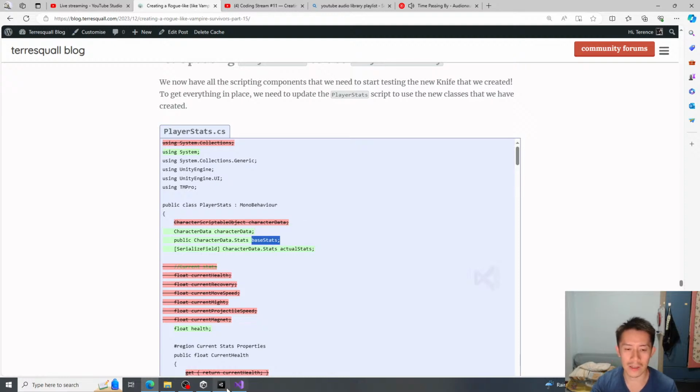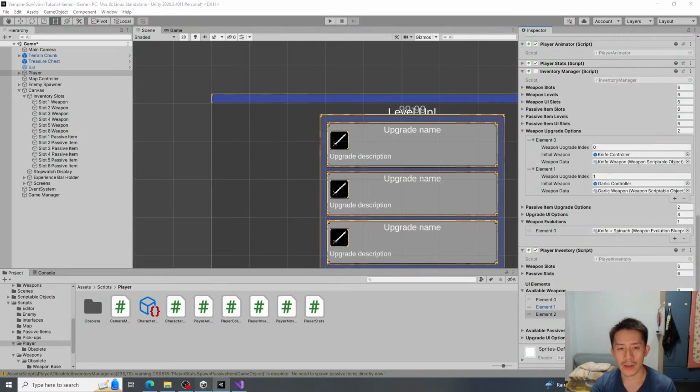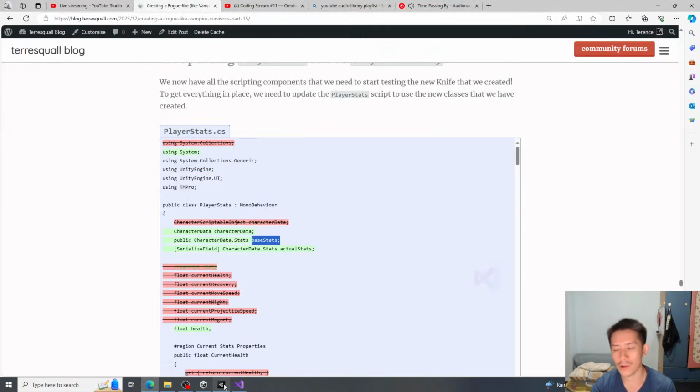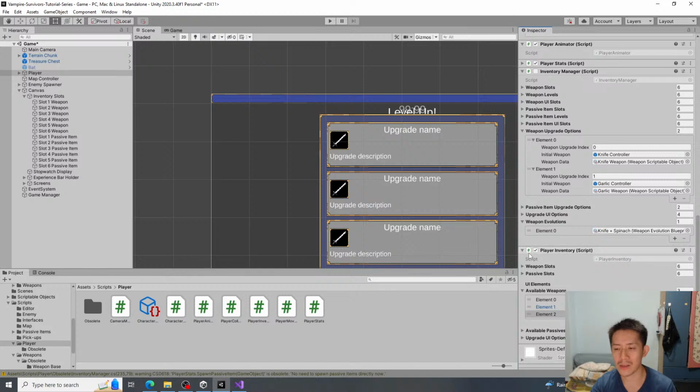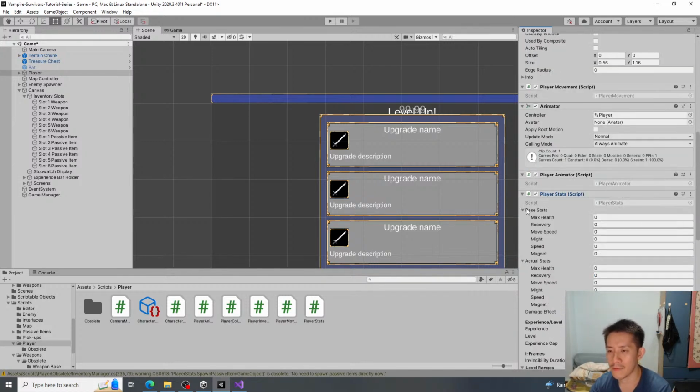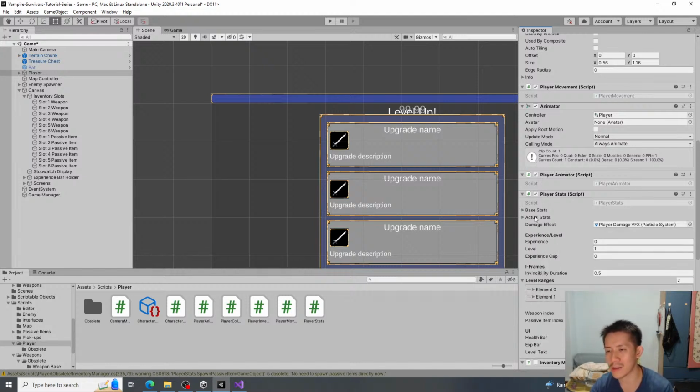So what this means is that your stats are actually now stored inside. Sorry, I pressed Ctrl S by accident. So what this means is that your player stats have a base stats and then an actual stats. You don't have to set this. Later on these will be set by the character data. So why do we have two sets of stats?